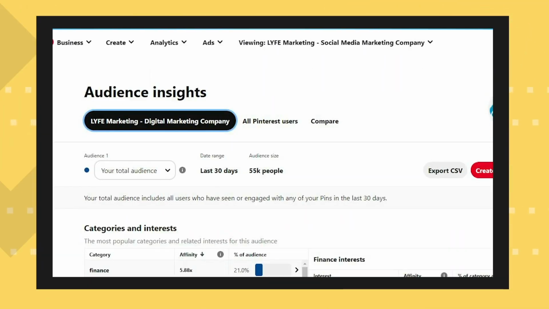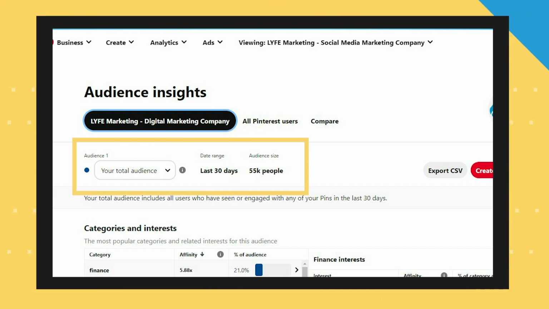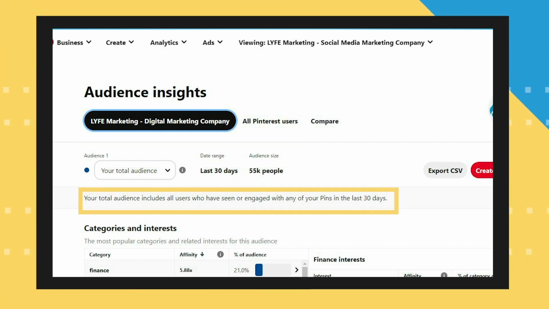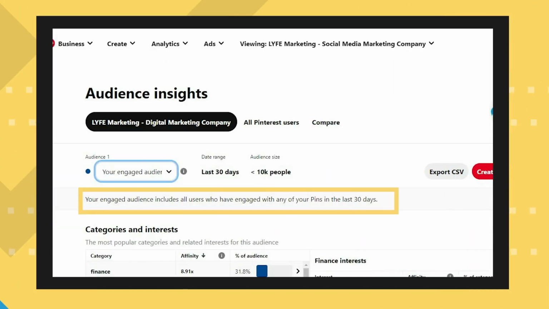Okay, so now let's look at the next tab, Audience Insights. This tab will give you information about your audience as well as Pinterest users in general. One of the first things we see is the ability to toggle between our total audience and our engaged audience. Your total audience includes all users who have seen or engaged with any of your pins in the last 30 days. Your engaged audience includes all users who have engaged with any of your pins in the last 30 days. So let me hop on a screen share and walk you through the rest of this page.